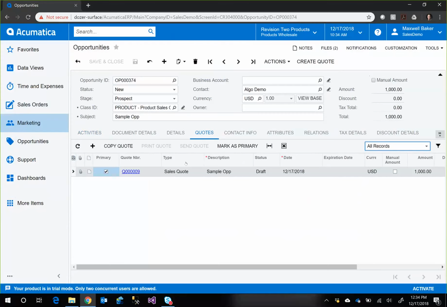And then the quotes. Basically, anyone that you give access to will have the ability to come in and see the actual quotes that are tied to the opportunity. So from a security standpoint, you've got the ability to get down to field level type of access on any screen.